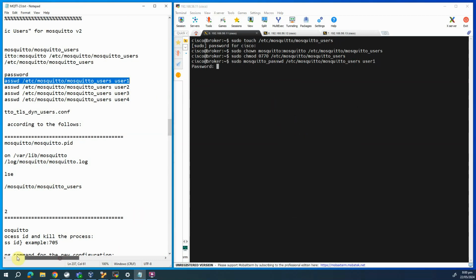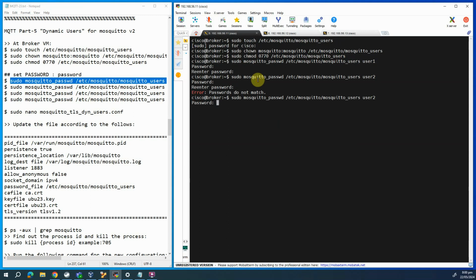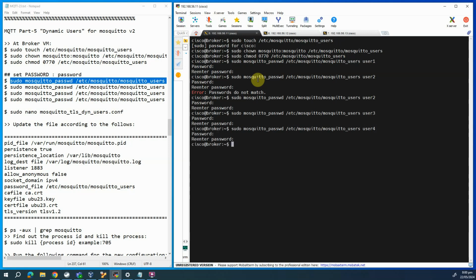Then there's user 1. It will ask you for the password, so you just key in password. Then you can create user 2, then user 3, user 4. So we create 4 users. That's just a sample.